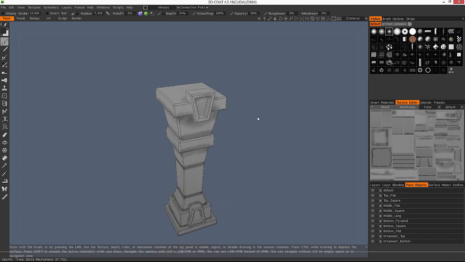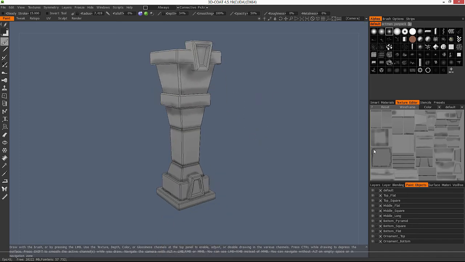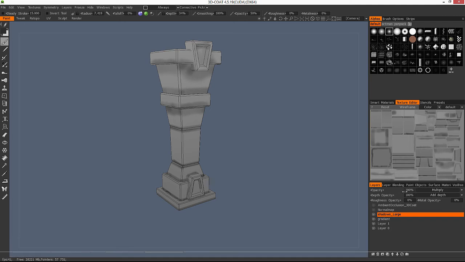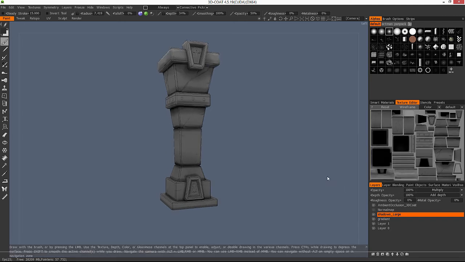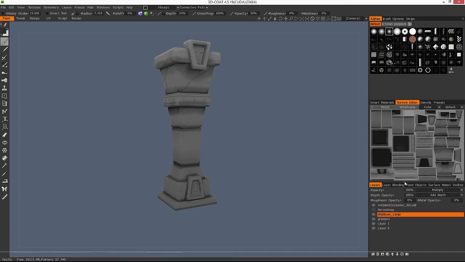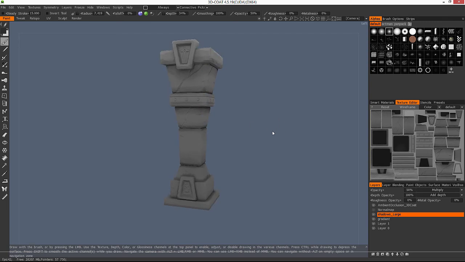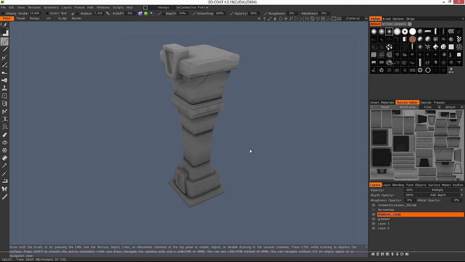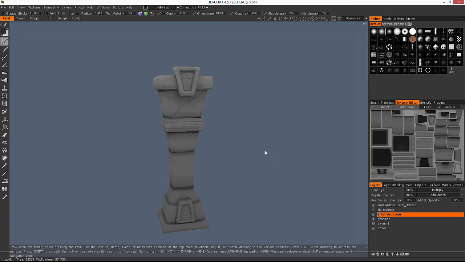Okay, now that I have done this, I'm going to turn on my ambient occlusion layer. And I'm going to do some tweaking here. I'm going to reduce the opacity of my ambient occlusion to 80. And for my shadows, I'm going to lower this as well, so that these are a bit more subtle, but this gives us a nice contrast.